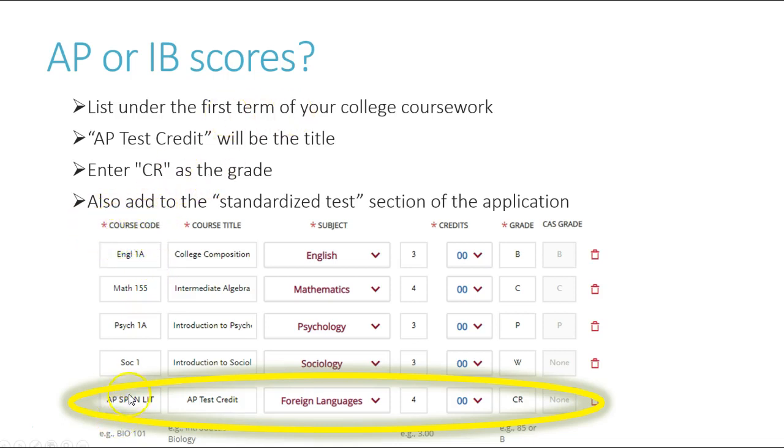Under course code, you'll put the name of the exam as it appears in your official score report. In this example, we have AP Span Lit for Spanish Literature. And the course title is AP Test Credit. Subject, get as close as possible. Because this one is Spanish, I've put foreign languages. Your credit should match what is listed on your high school transcript. So in this example, 4 credits, 4 units. And then your grade is listed as CR for credit.